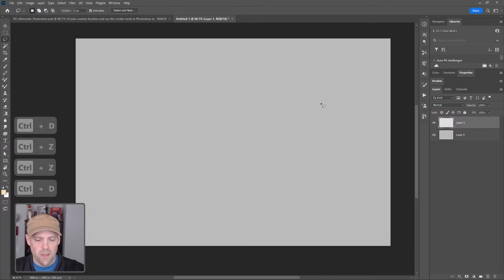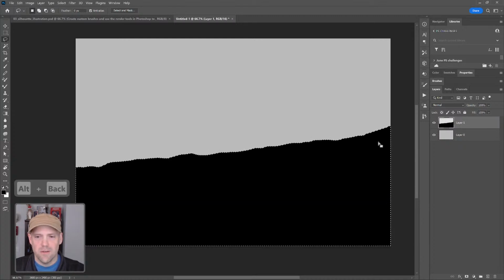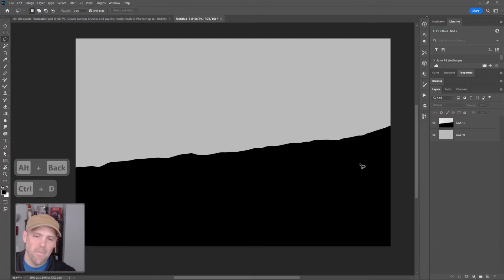But I'm also going to be using Control or Alt backspace to fill. I'm going to go ahead and make sure I have that set up. But for the first drawing, we're going to make a slightly slanted uphill, super nice and easy. It's just going to drag around the canvas. And then I'm going to press Alt backspace, and it's going to fill with our color. Deselect.